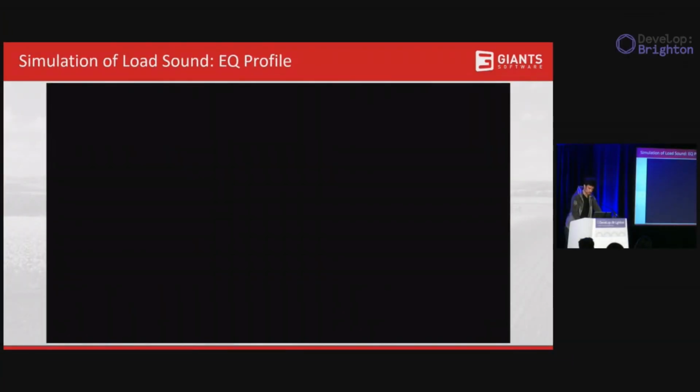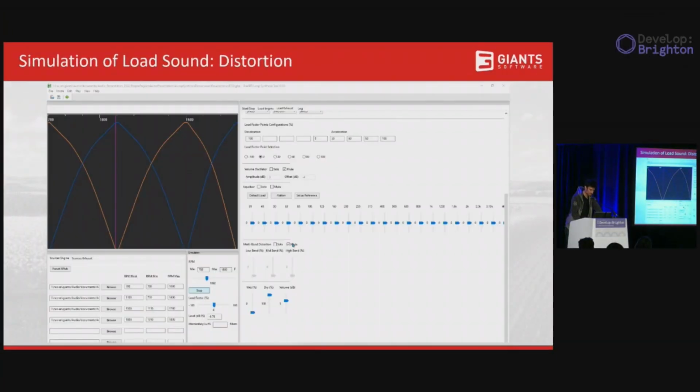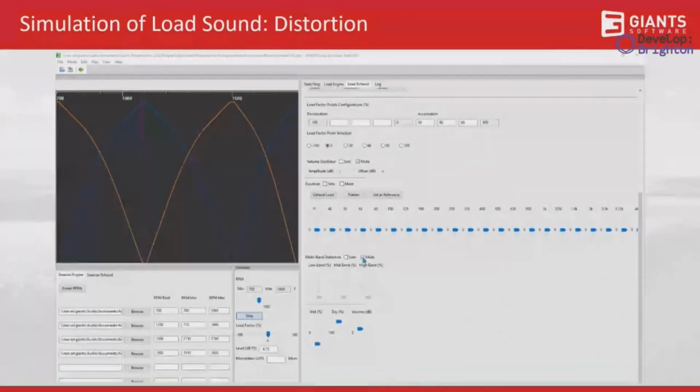The next thing will be the distortion. For the distortion, we have a multiband distortion, and here we can apply distortion to the low band, mid band, and the high band. Distortion is super important because we want to give that aggressiveness to the tractor. So another example.